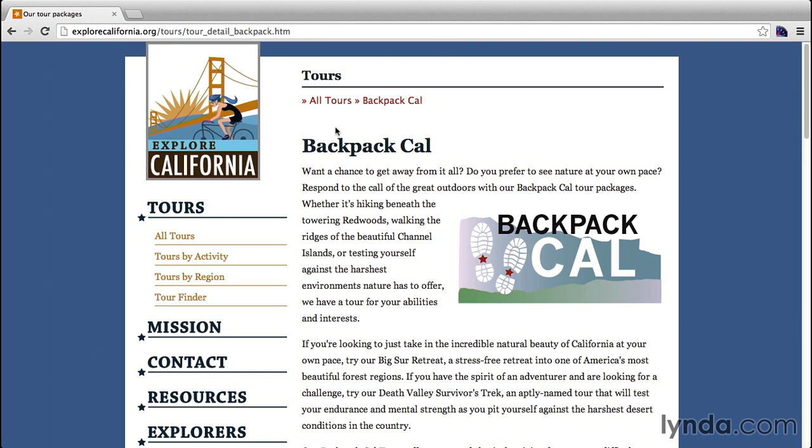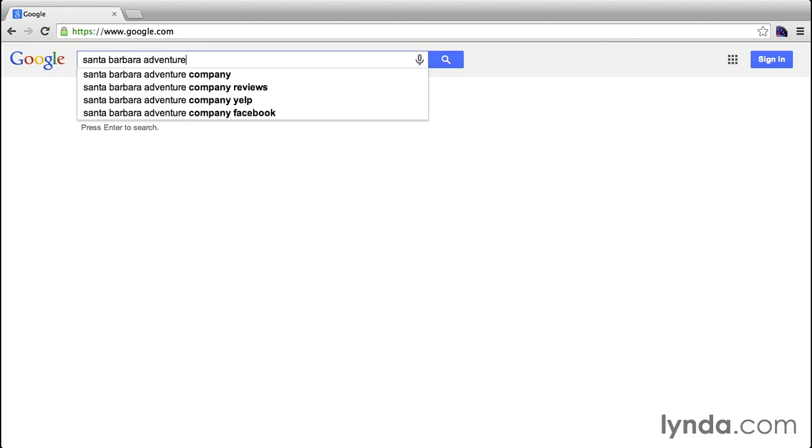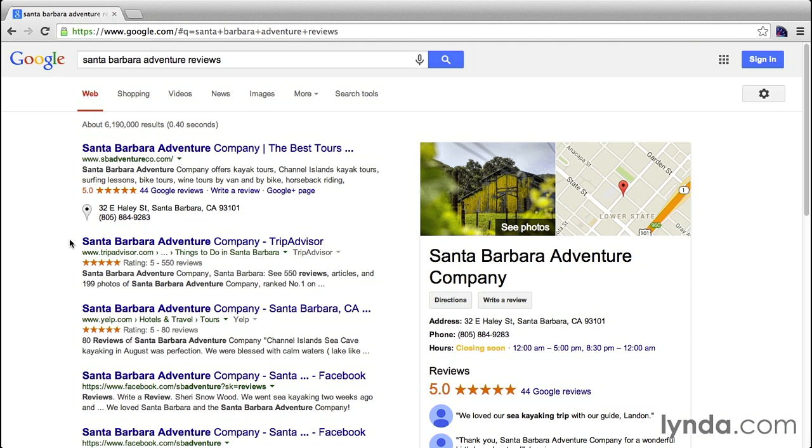So to show you what I mean, I'm going to go over to Google, and I'm going to do a search for Santa Barbara adventure reviews. You'll notice here in the second and third listings that these breadcrumbs are listed right under the title. Here I've got TripAdvisor, things to do in Santa Barbara.